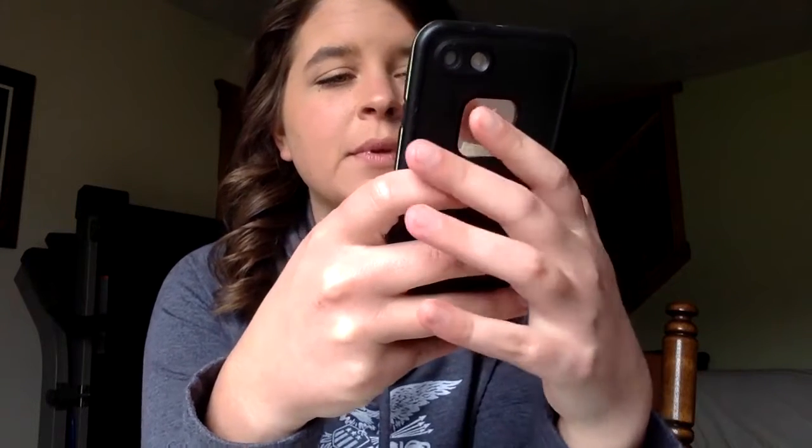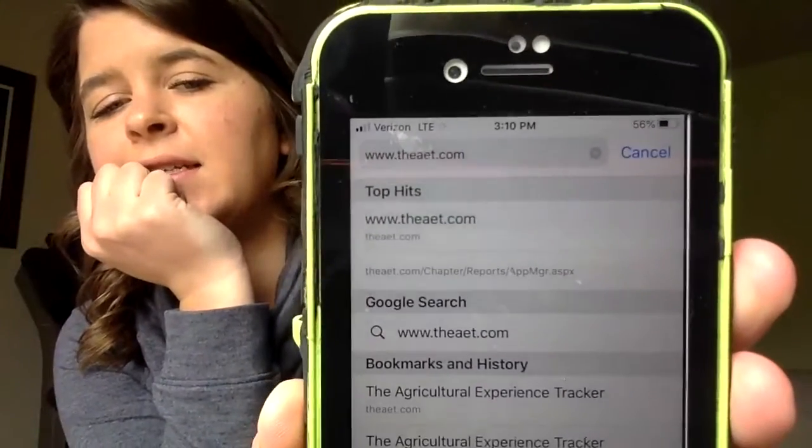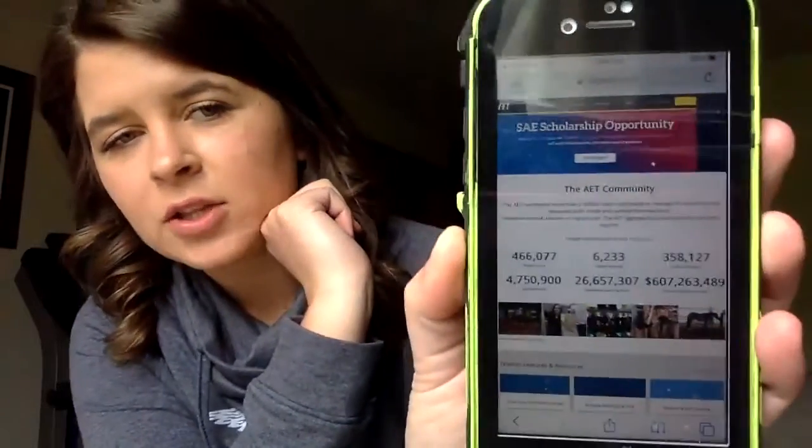So the first thing you're going to do is click on your internet, whatever that is. If you have an iPhone, I know it's Safari. If you don't have an iPhone, whatever your internet app is, and you're going to go to, I'll show you that I'm doing it, www.theaet.com. So it'll look something like that. So theaet.com. And you're going to click go. And it's going to take you to a page that looks like this.